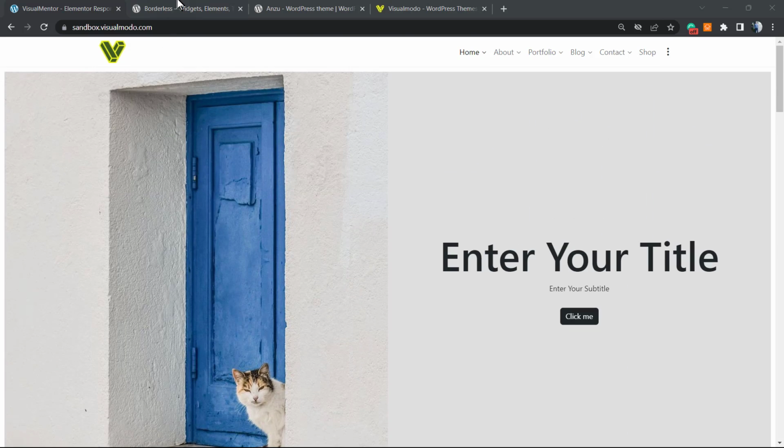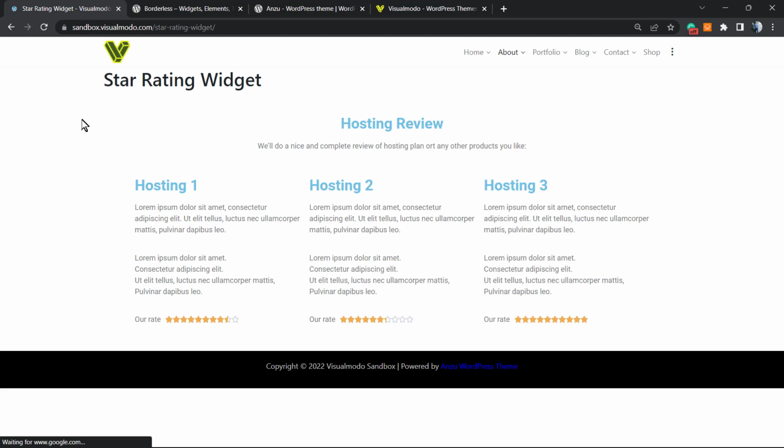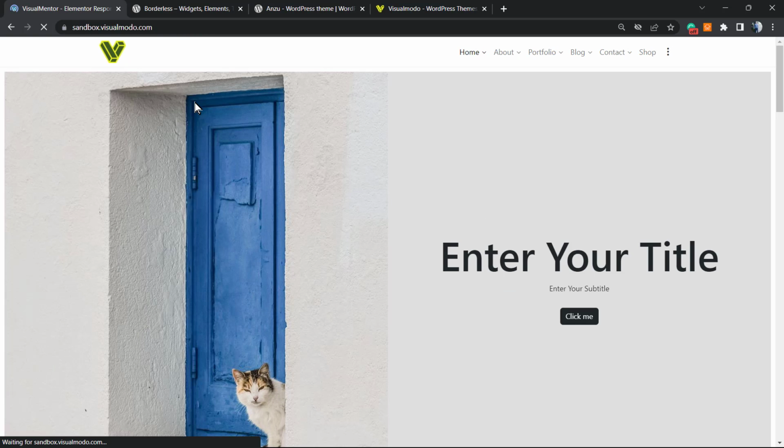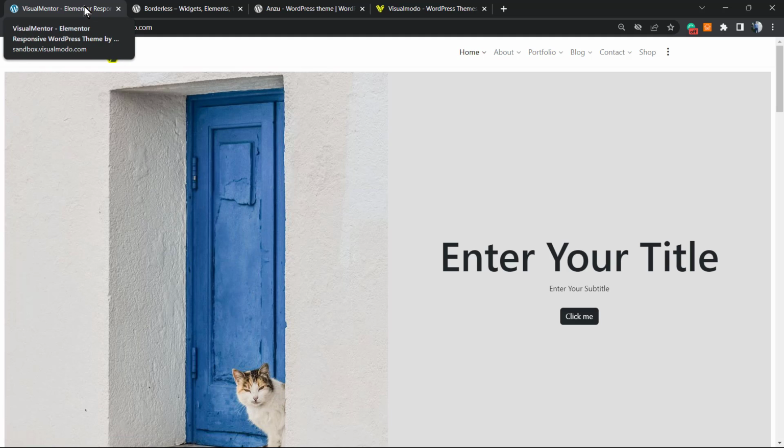There's nothing right here. If I go to this page, Star Rating Widget, I can see Star Rating Widget, Visual Moto Sandbox. So this one seems to be very nice and working. However, the home is different, and it's different because the SEO title of this homepage, it's Visual Mentor Elementor Responsive WordPress Theme, okay? So how to change this? This is exactly what we're gonna learn in this video, but let me show you another example.